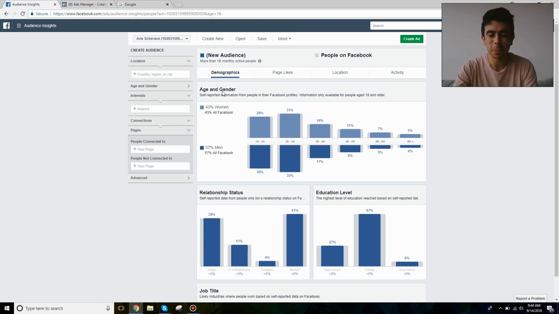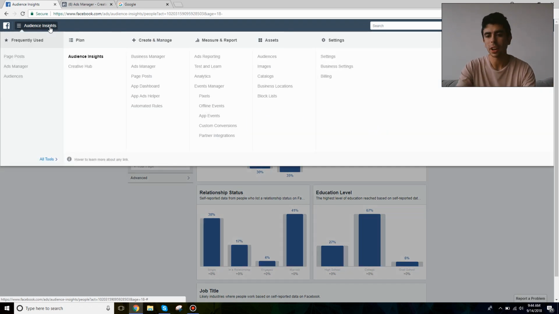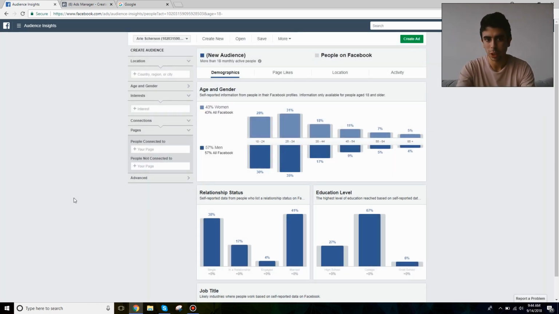But anyways, right here, this is audience insights. If you don't know how to get to audience insights, it's actually really easy. You just go to your Facebook Business Manager, obviously, and then you just go to audience insights, that's it, and it takes you to this page. Now one thing is it will have the United States pre-selected in locations, so just make sure you get rid of that unless you're only targeting the US.